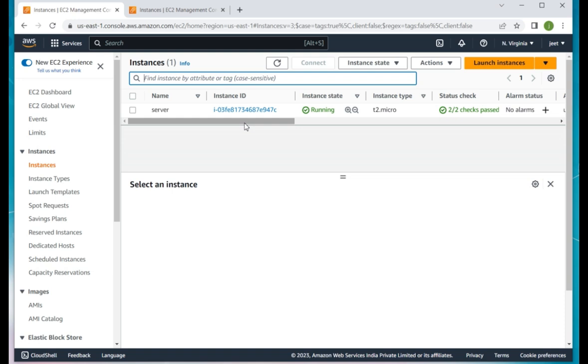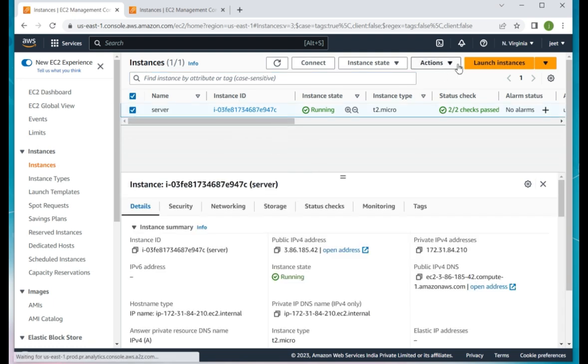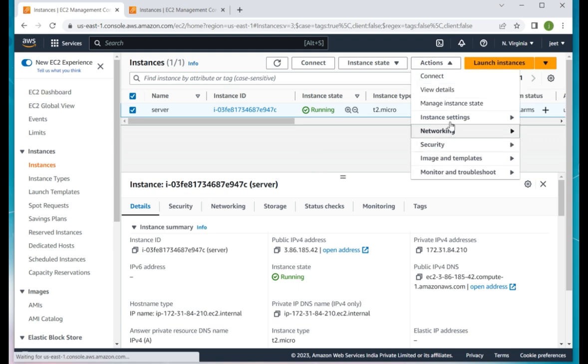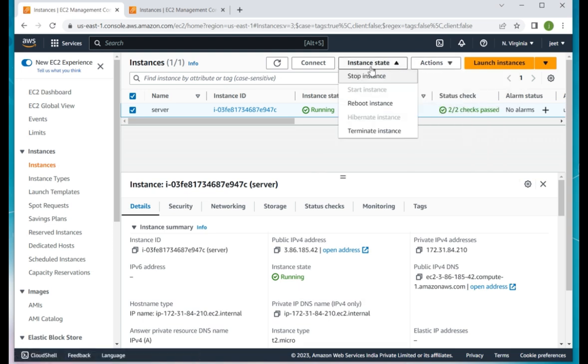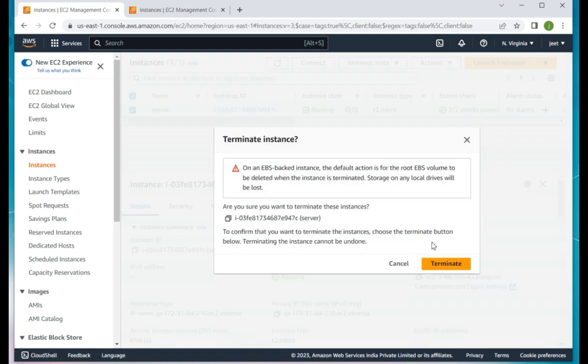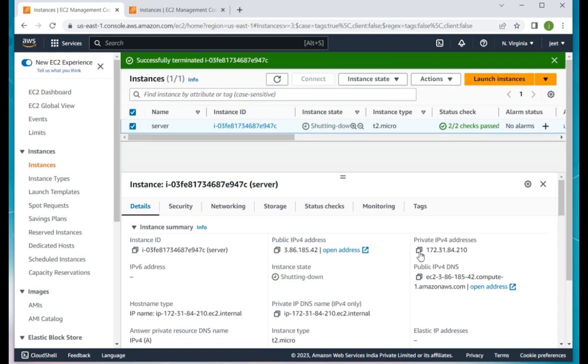I already explained the prices part in the PPT, so you can go through that and then use it. Once your task is over, select the server, go to the action button, and then terminate this one. Go to instance state and terminate. So right now, there is no active HDD.